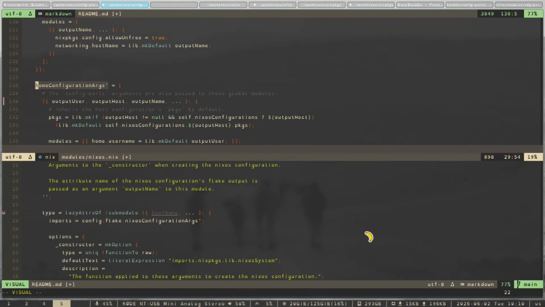Like the concept of a thing I want everywhere in all my NixOS configurations. I don't see, like, I can already do that just by importing the module in all the configurations. That's right.